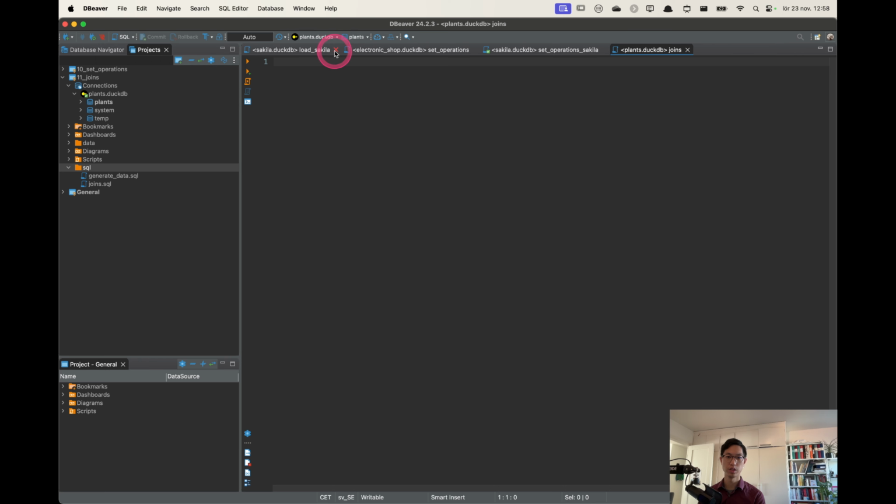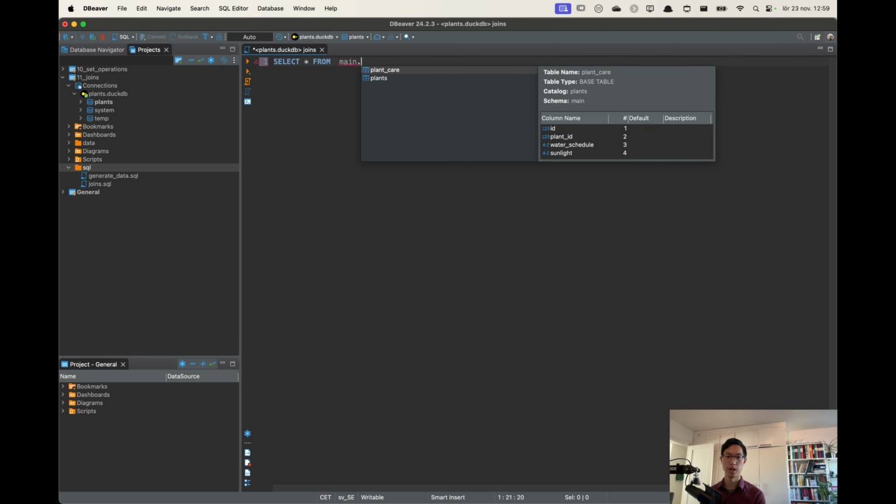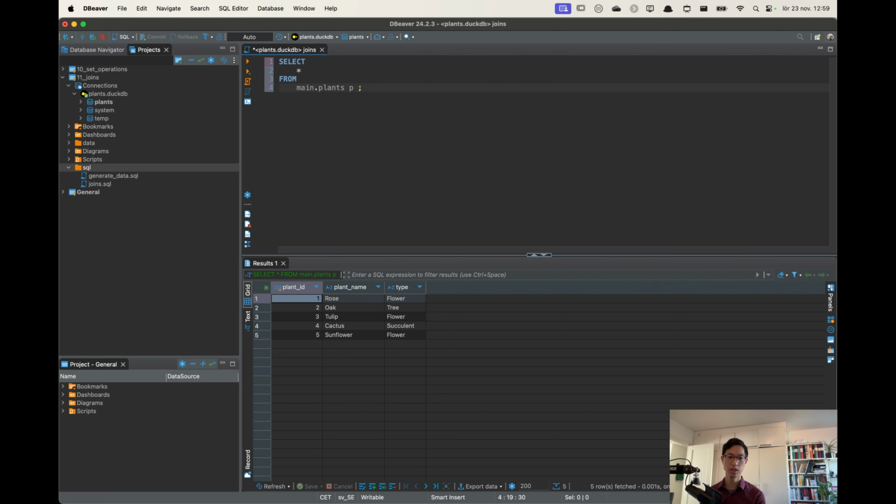I will call this joins.sql. Let me close down the other ones. Okay, joins. So let's work with this join. Let's do some simple joins here. But first of all, let's select star from main.plants. Run this one, and we can see it's quite a simple one. We have plant ID 1 to 5, we have plant name and the type. Let's do similarly, but for plant care.